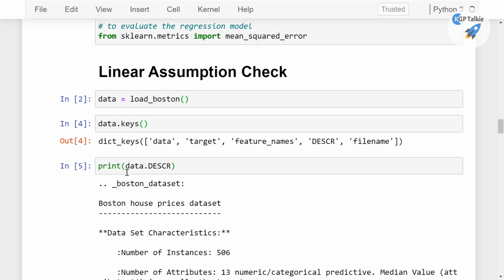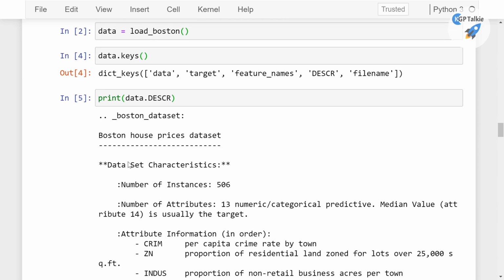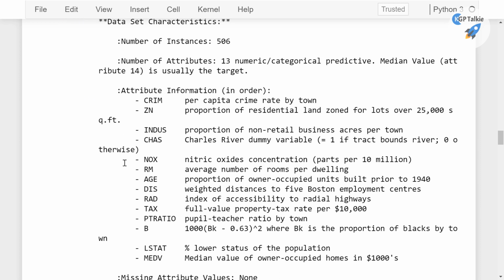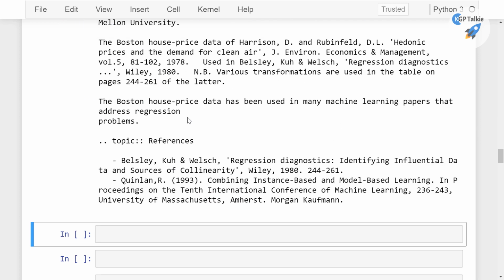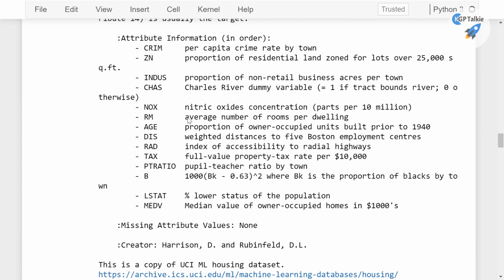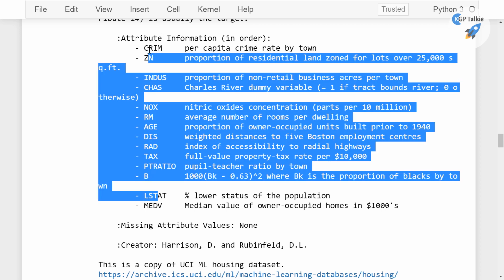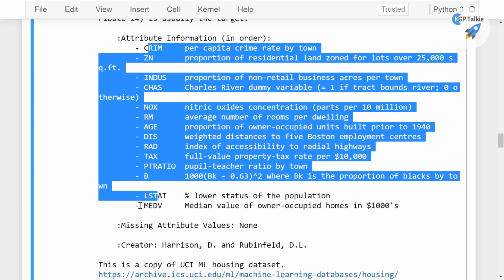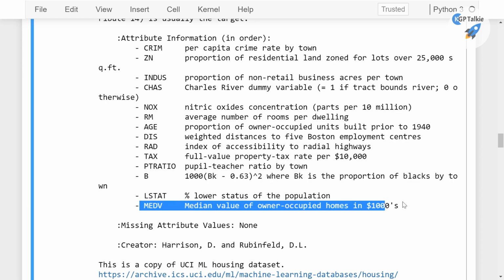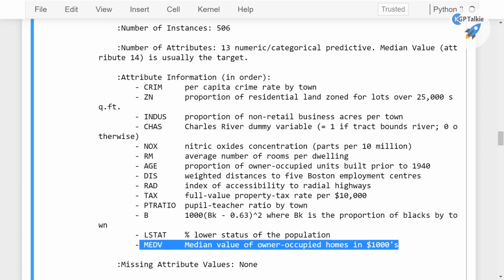If you print it, you will see the Boston house price dataset, and it has a complete description. You can read it. Moreover, it has these columns as input. This is the input feature space, and this median value of owner-occupied homes is the home price which we need to predict. So this one will be the target variable.